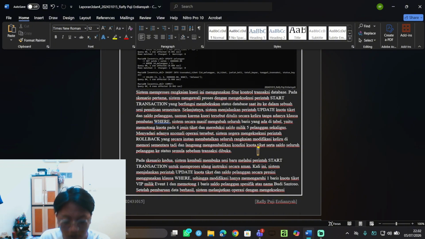In the second scenario, the system opens a new session using start transaction to safely reprocess the instruction. In this case, the system precisely executes the update command for ticket quota and customer balance with the where clause so that the modification affects only one row of the VIP ticket quotas for event 1. After the data update is successful, the system continues by executing an insert into command to record a new process history record in the transaction tickets table.